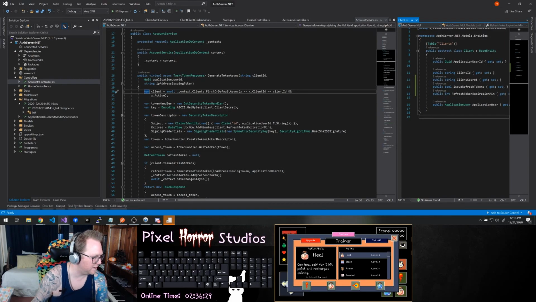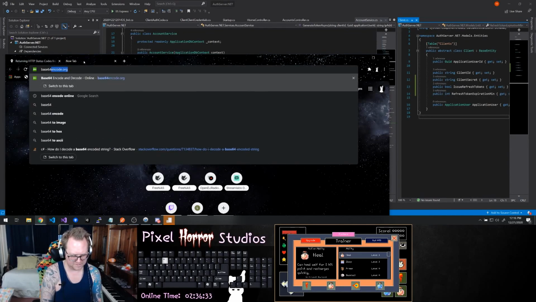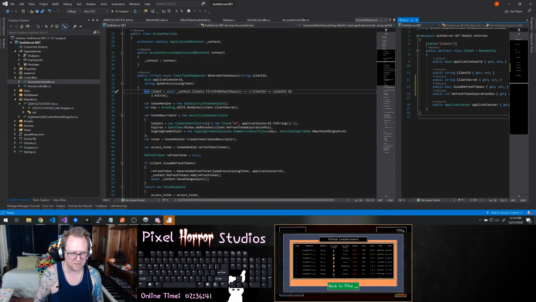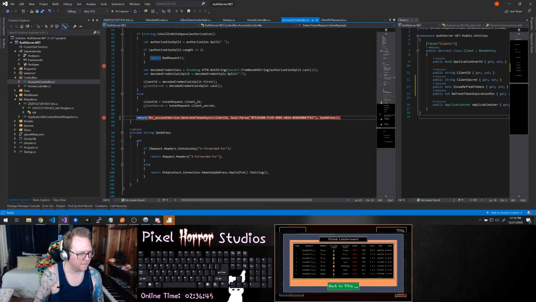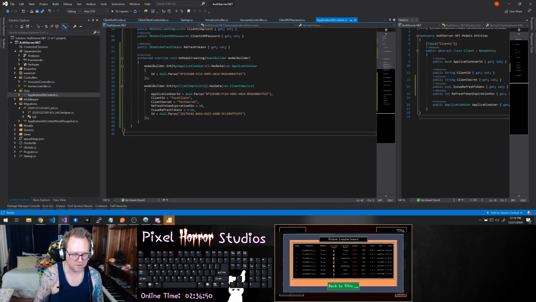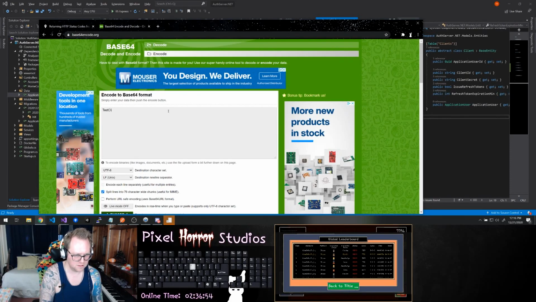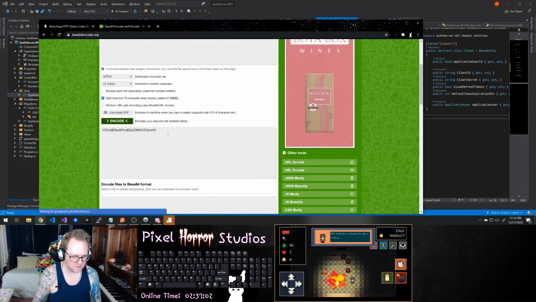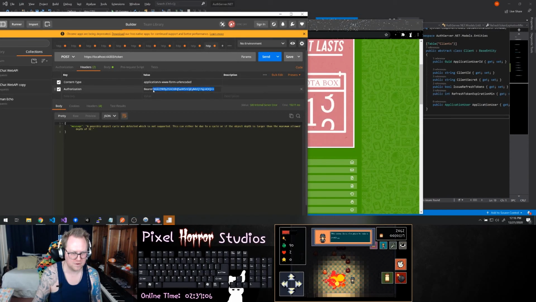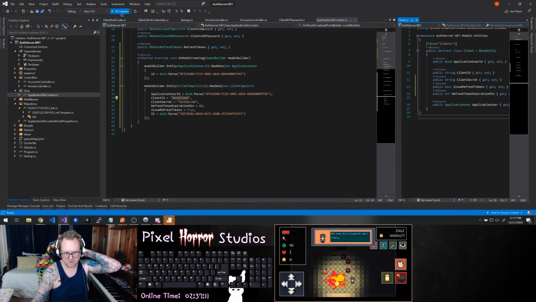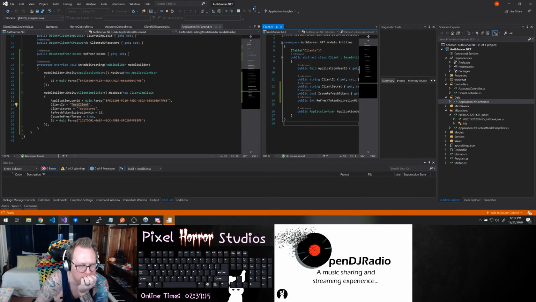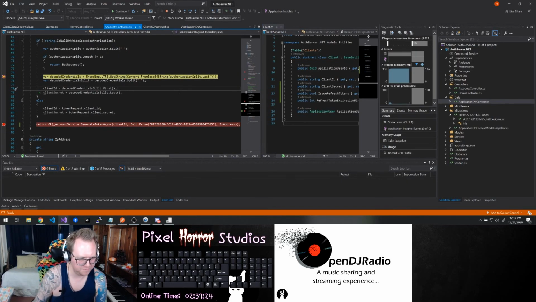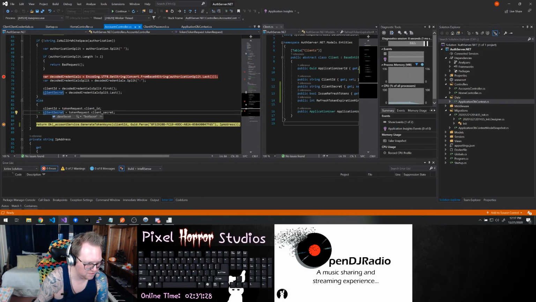So if I look over here and I do a base 64 encode online, and I want to do, what are the things that I chose for this? Test client, test secret. Test client, test secret.